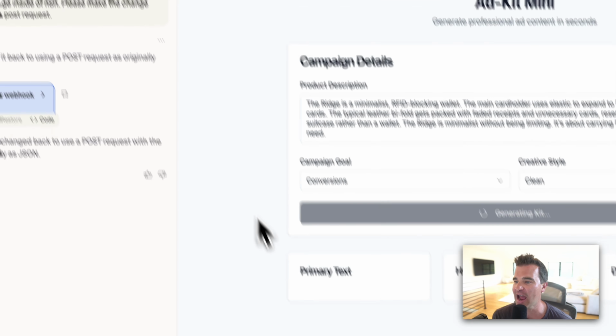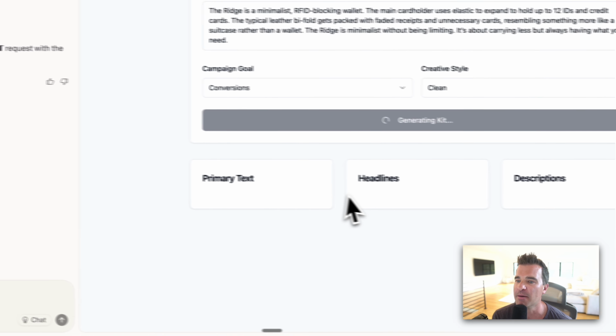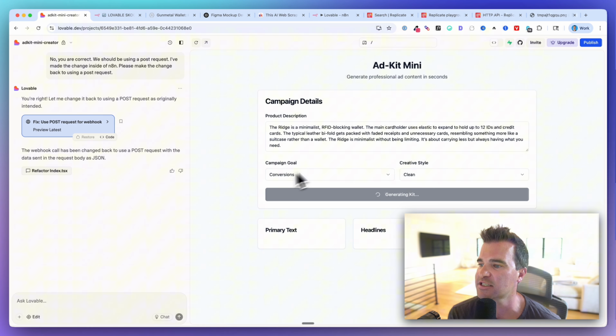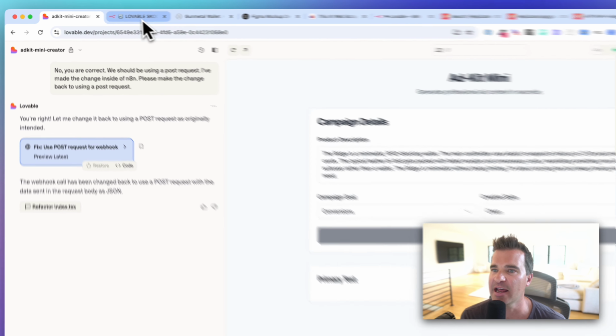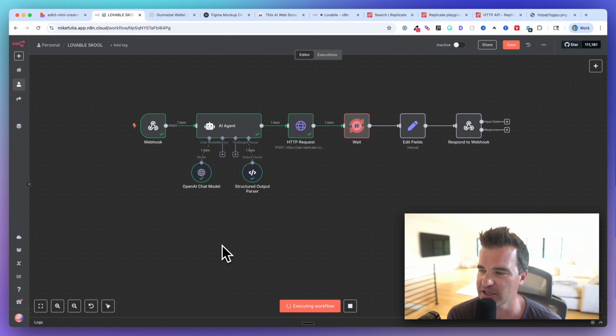But again, what should happen if we don't get an error, and it's definitely possible we could get an error, we have to go back and forth with Lovable. That's kind of part of the game. But what hopefully will happen is we will get this populated with our primary text, our headlines, and our description coming back from n8n. So let's just give that another 10 seconds to finish, and then we'll see what happens.